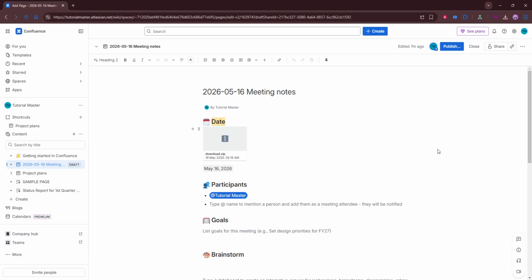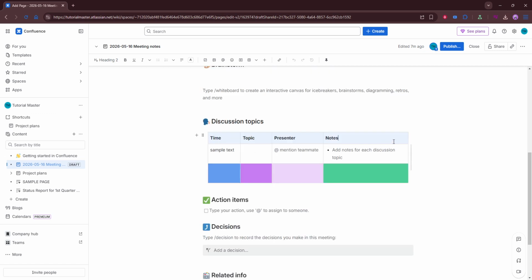If you plan to apply changes to the entire table, it's a good idea to select the whole table using the handle that appears at the top left corner. That ensures your style choices affect every cell, not just a single row or column.